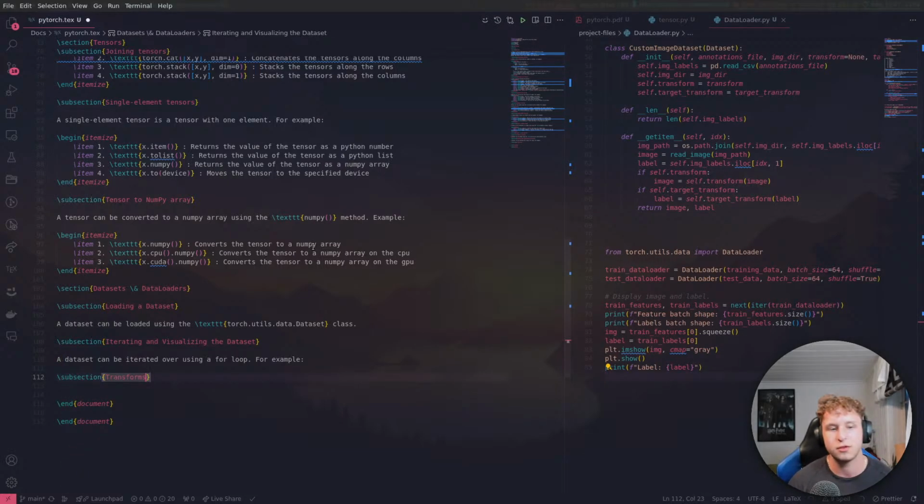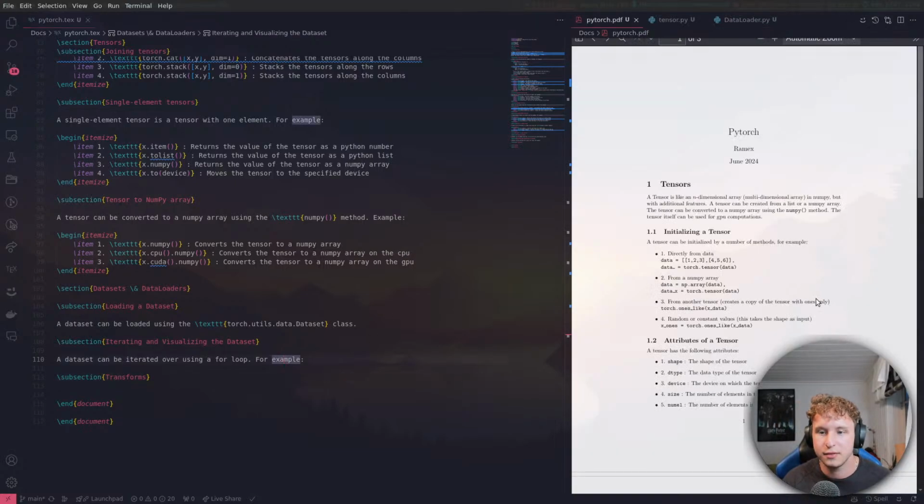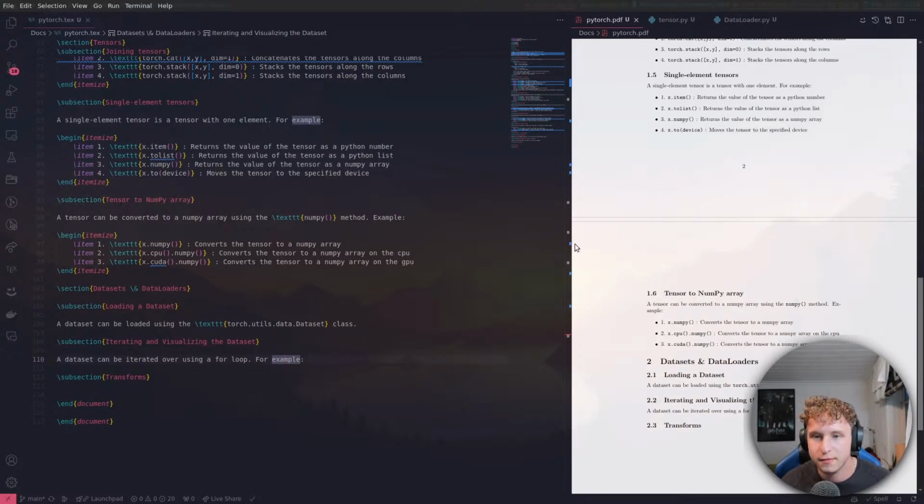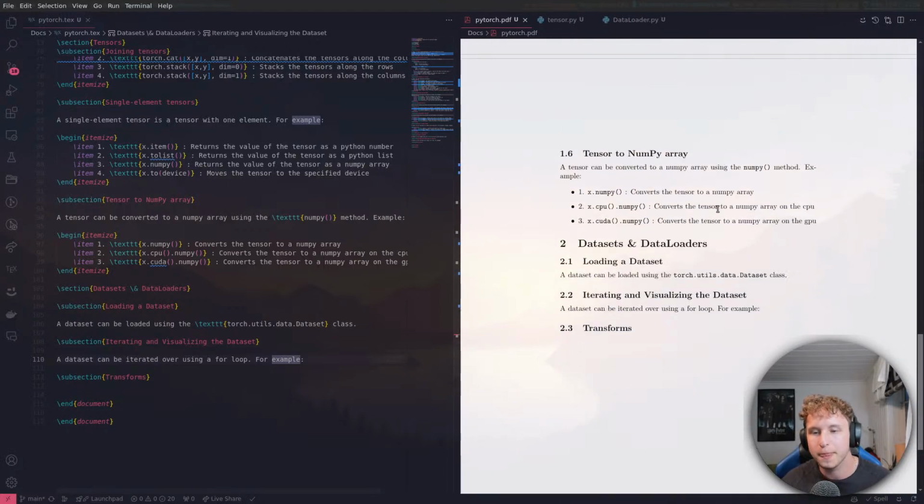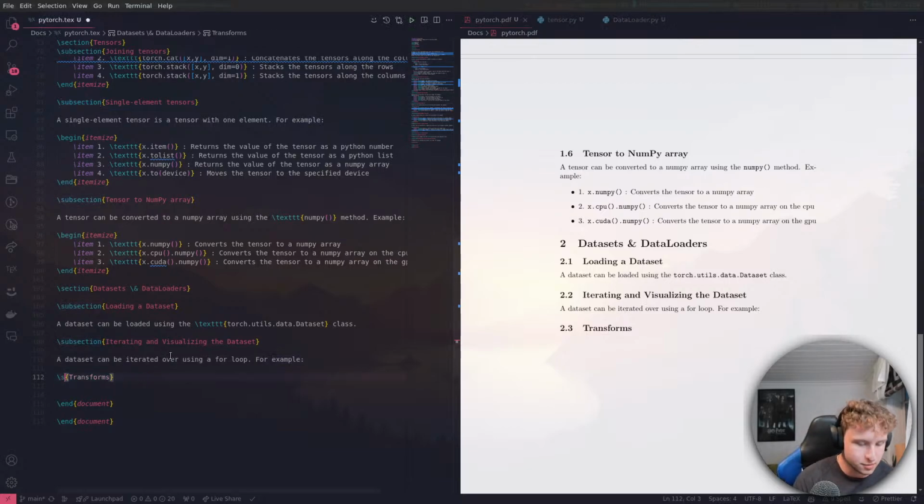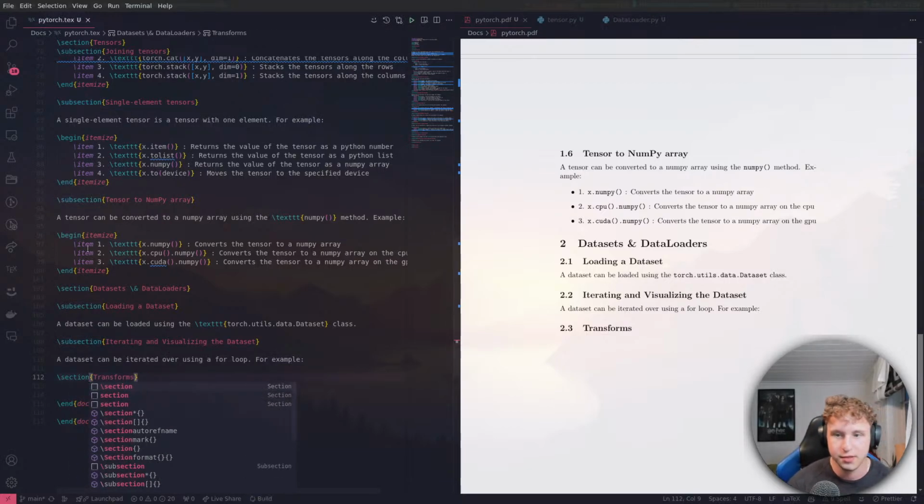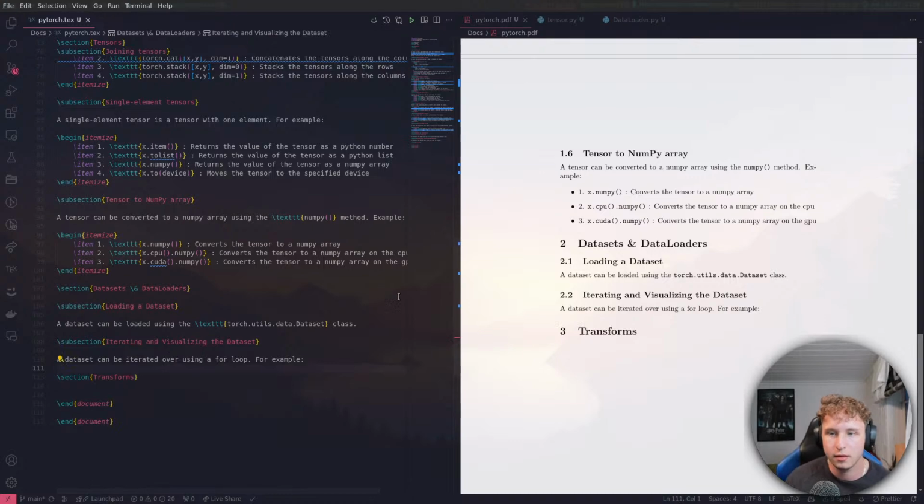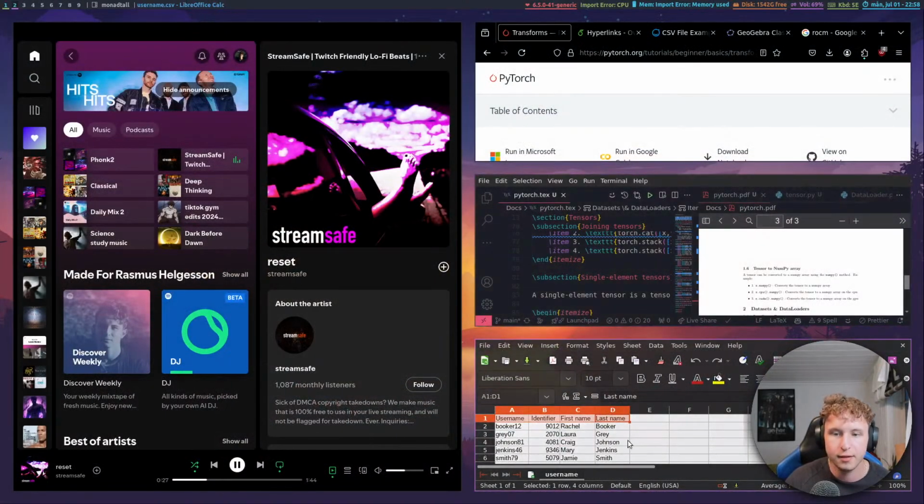Subsection transformers, let's go. Let's see if this actually, yeah, that's fine. I will create a better explanation for these stuffs here. But transformers itself is actually its own section, so let's create our own section for transformers.